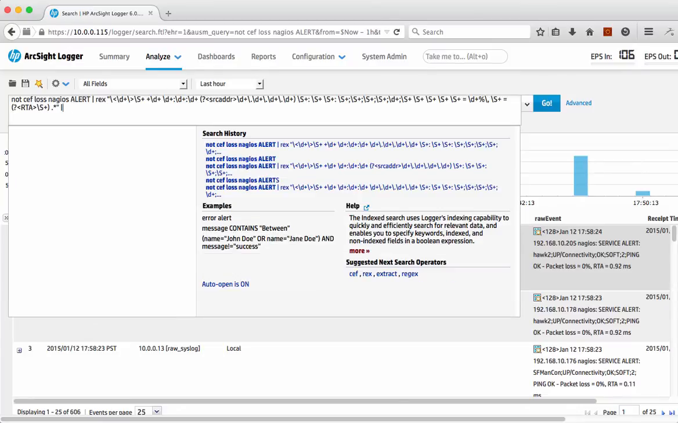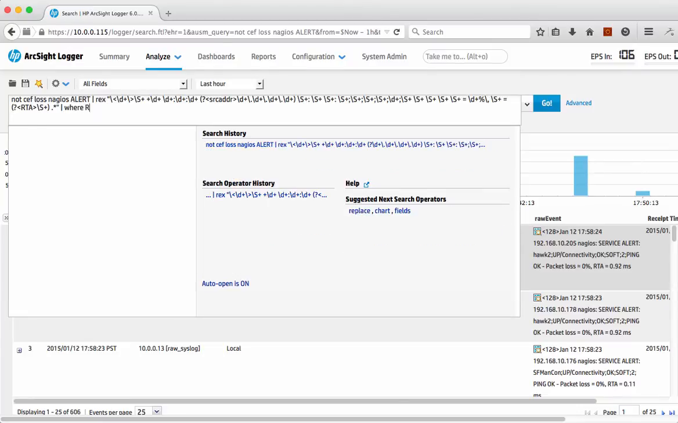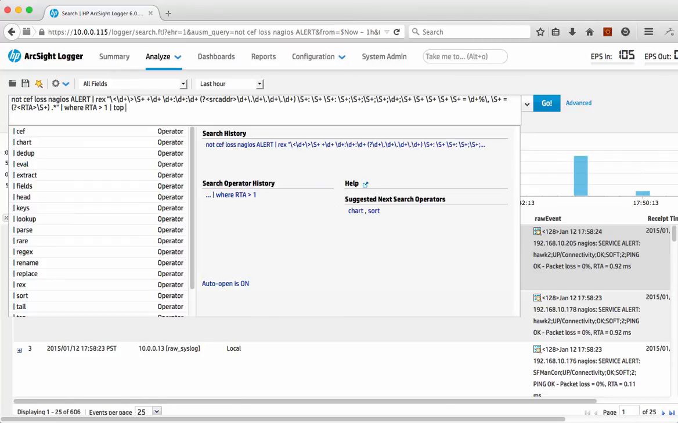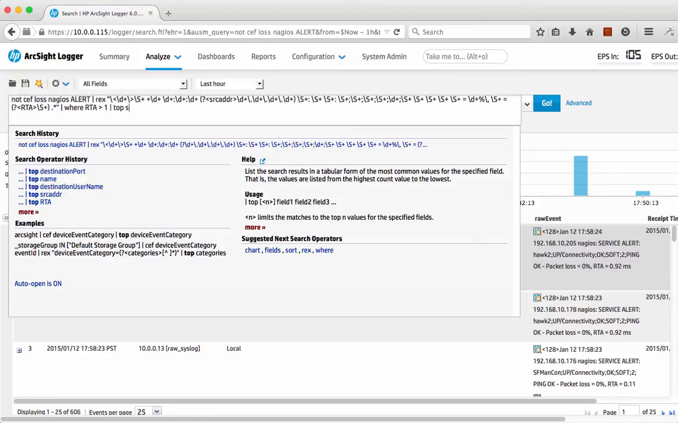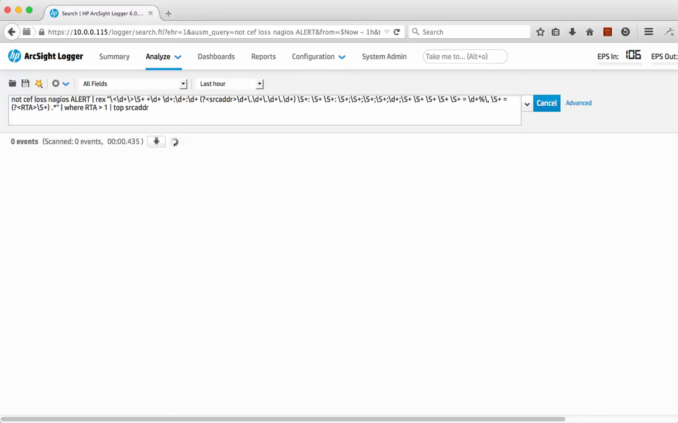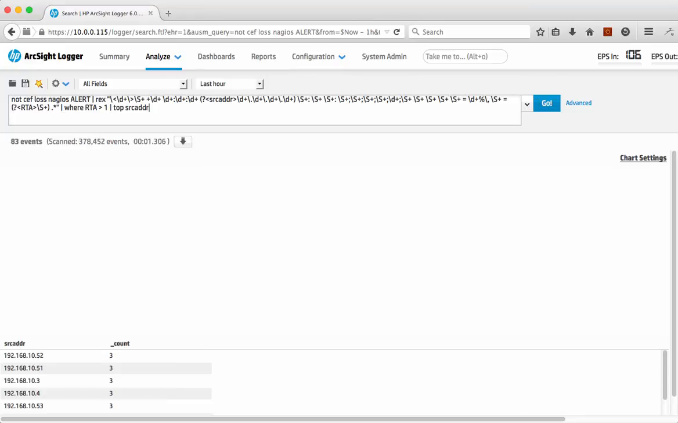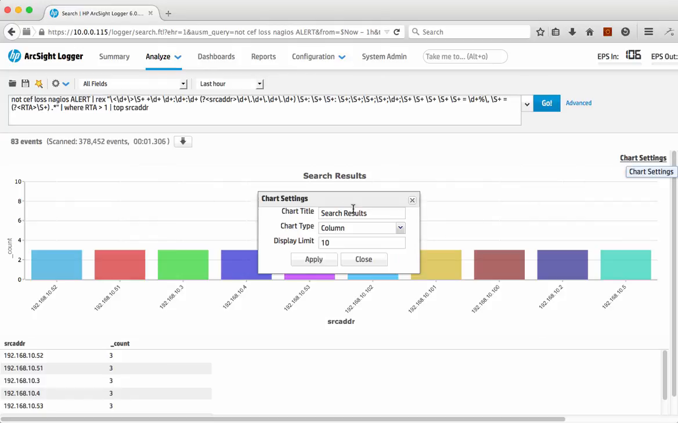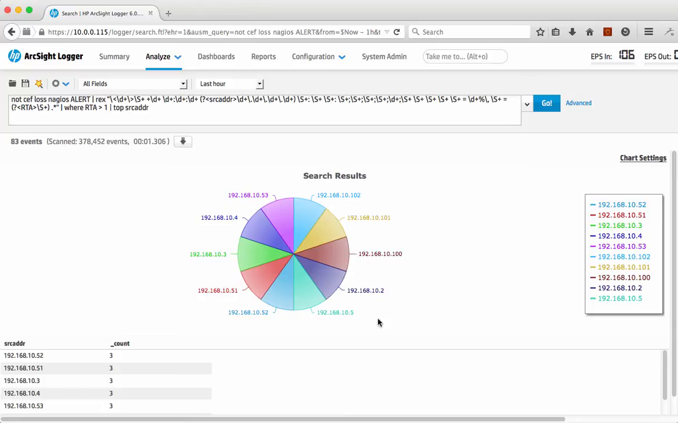I can do my search now, where RTA is greater than 1, and I can just feed that into srcaddr. So I can do a report of the top source addresses where the round trip average is greater than 1. And hey presto, there's my chart. And if I wanted to, I can even change the format and make it a pie chart, apply that, close that, and I've got the data. And of course, if I wanted to, I could export that data and save it. I could even save the actual chart as well.